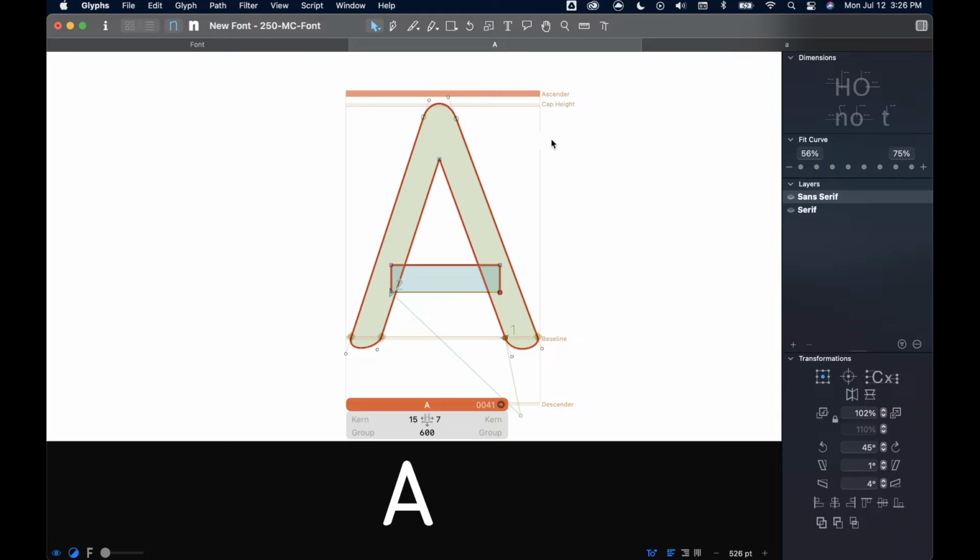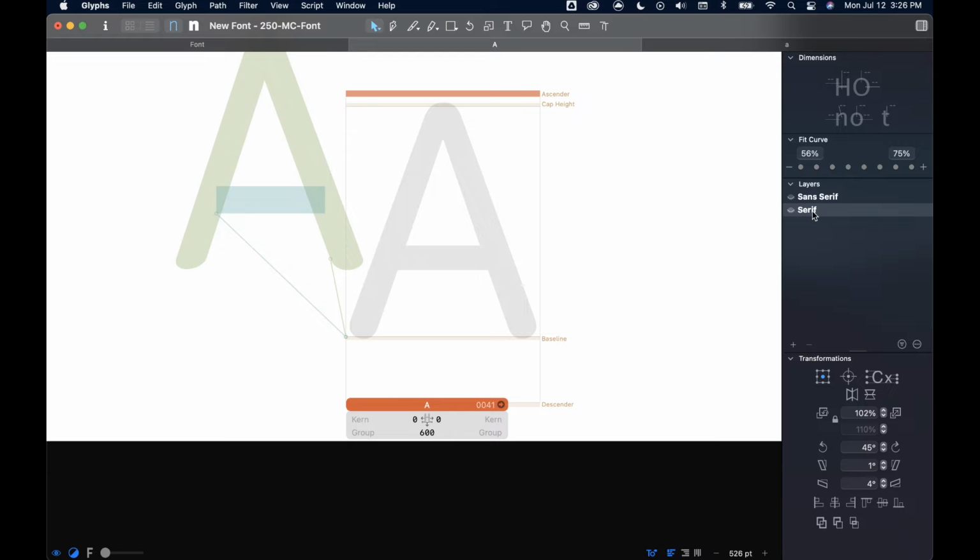So in my Glyphs panel, so far I've only been working on one layer, the sans serif layer. If I select this other layer, the serif layer, then I can draw something else. If I select these eyeballs here, what will happen is it'll show me the other characters or the other paths from my other layers. So I'm on the serif layer and it's showing me what the sans serif layer is doing. If you're designing a variable font, yours will probably be something like regular and bold.